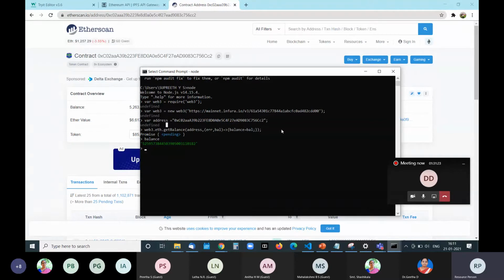It's all built-in function. There's nothing to worry. You have to type in balance. It will show a value in a format called WEI, W-E-I. WEI is the smallest unit of ether. Now we have to convert the WEI to ether. So there is one last function. If you execute that, the entire thing is completed.